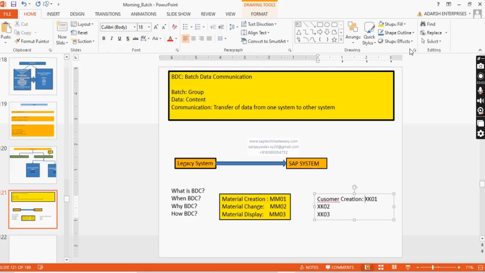Customer creation. Hi Pankaj. Yes, XD01 is for customer. XK01 is for vendor. Okay, thanks for correcting me. Thanks, Rami. So XD03. XD01 is for customer creation, XD02 is for customer change, and XD03 is for customer display.